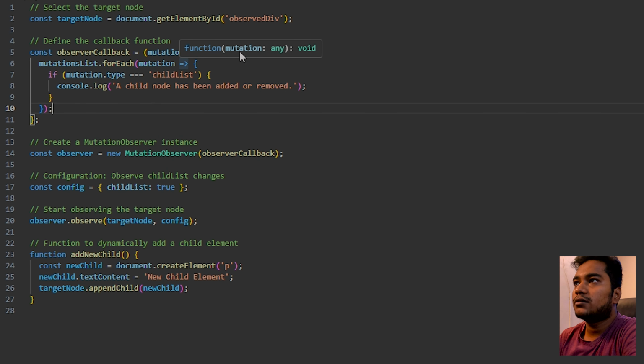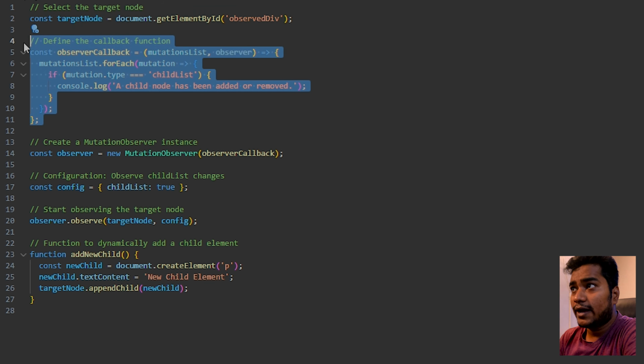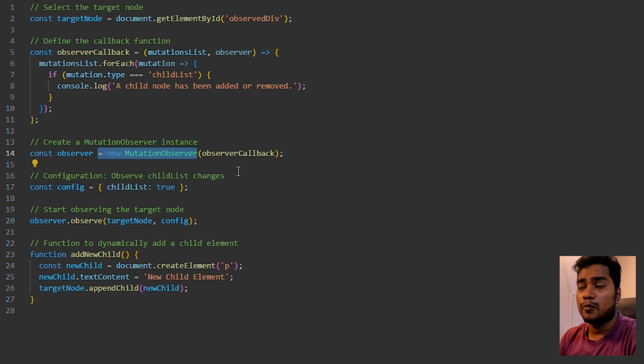It has very simple things. First, we create a target node that we want to observe. We have an observer callback, which is the function that will get executed if there are some changes. Then we create an observer by creating a new instance of the MutationObserver class, and we provide it with the callback. We have a config.